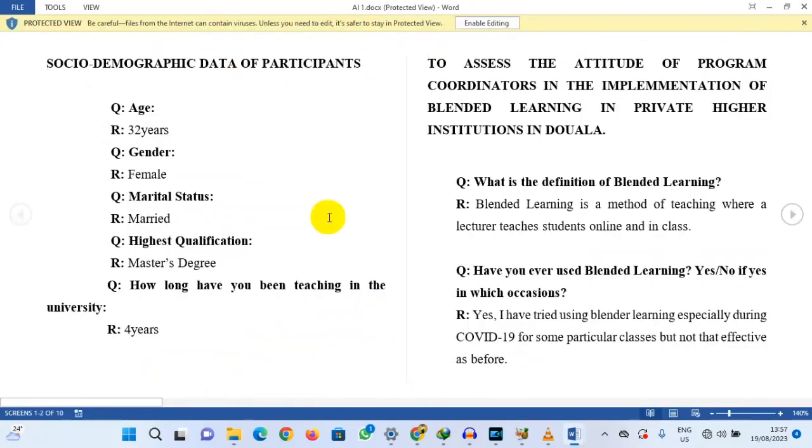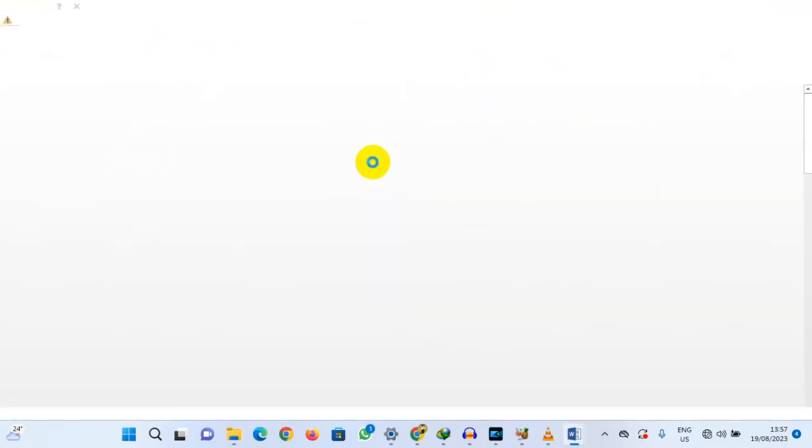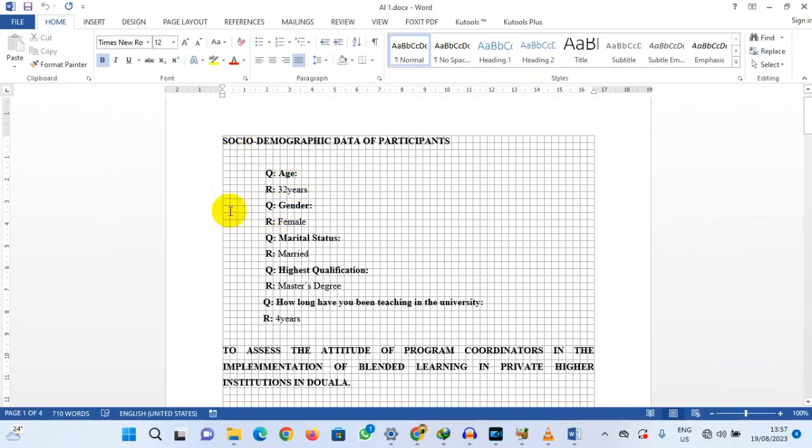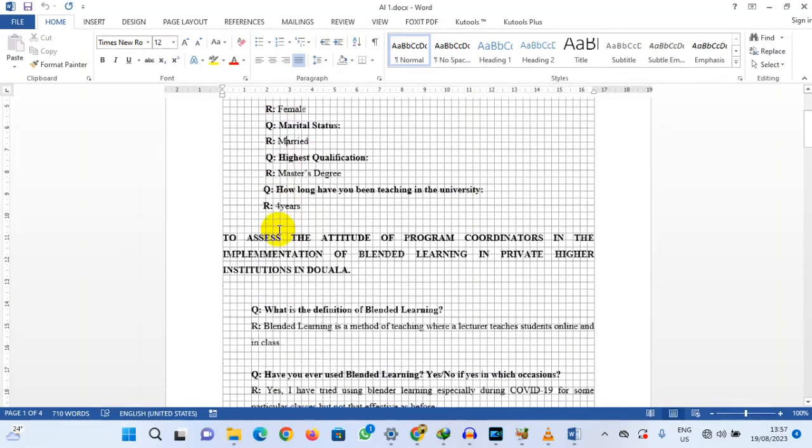From various higher institutions, each lecturer that was interviewed will form a file. We have the socio-demographic information of this lecturer that was interviewed. Her highest qualification is a master's degree, and she has been teaching for the past 4 years. The gender is female, and she's 32. Okay, and she's married. So you see, we have this information.